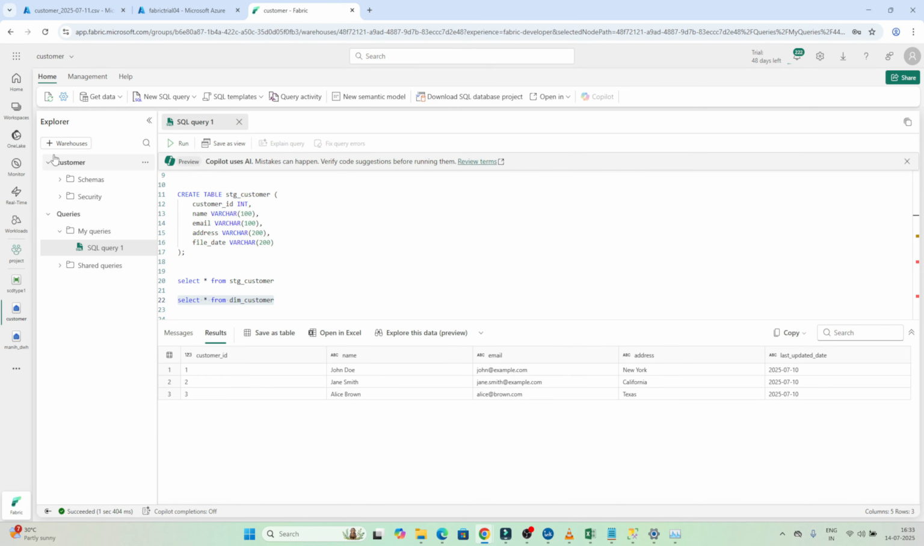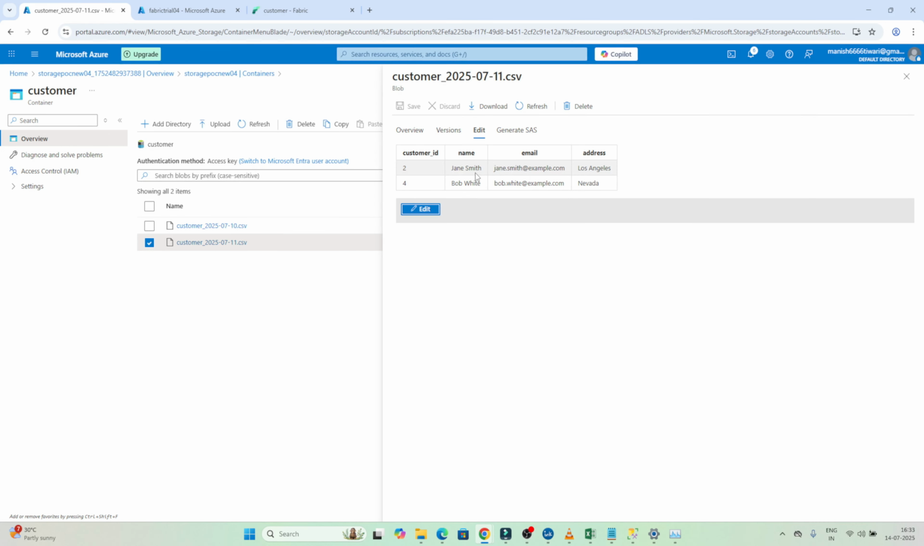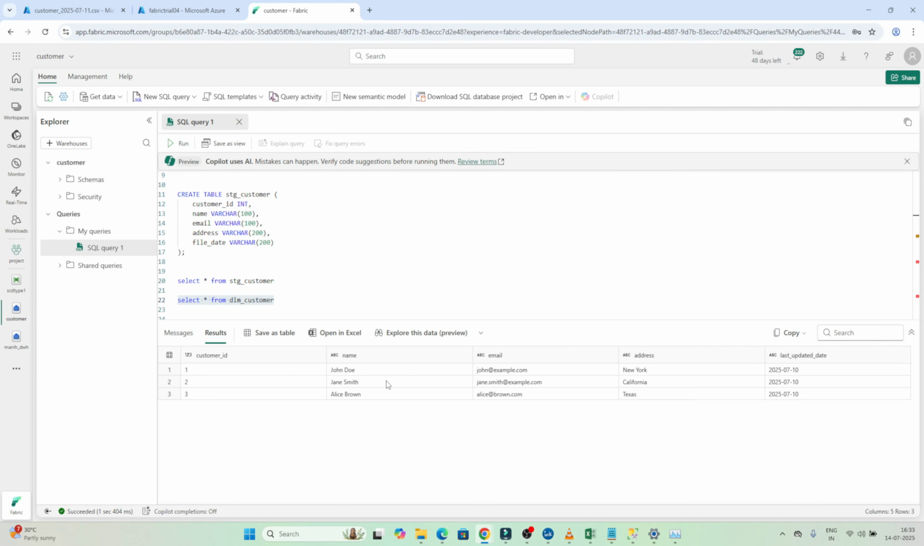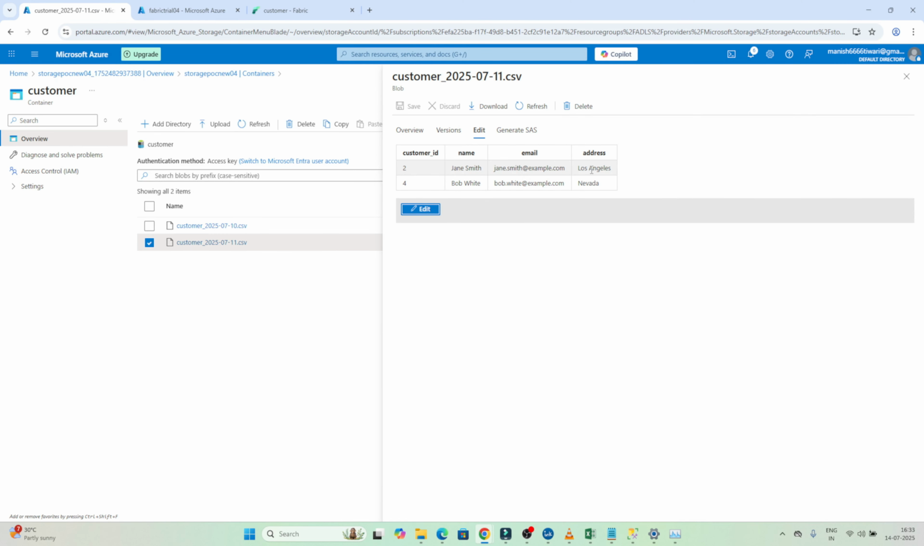Means some update is there. So what is the new record? I think the address has changed. Let's see in our target table: for ID2 the address is California, but in the new update, you can see it is being updated to Los Angeles.